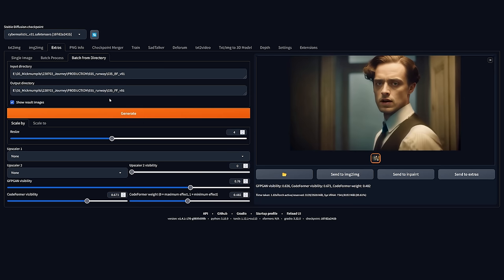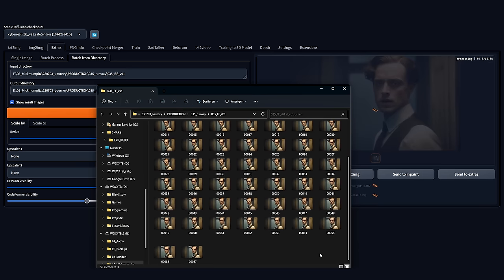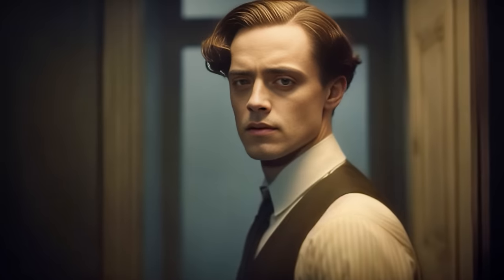When you find a look that you like, go to the Batch tab and enter the path to your PNG sequence and an output folder. Click Generate and the whole sequence should render pretty quickly. And this is the result.